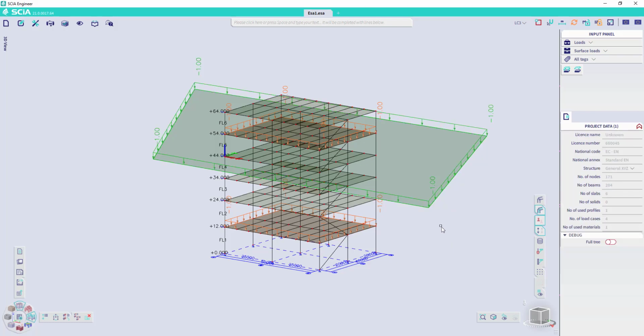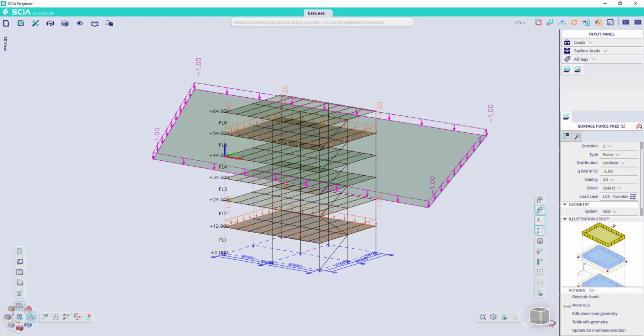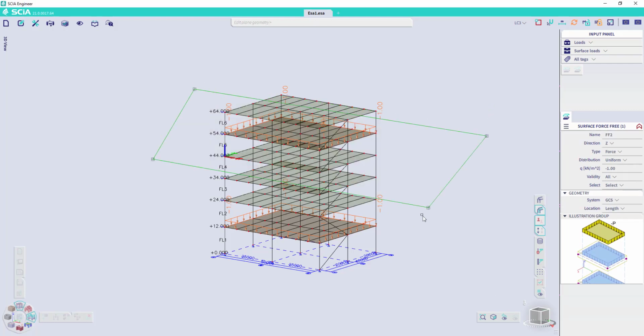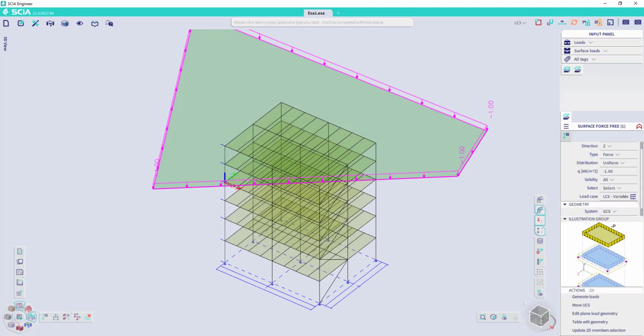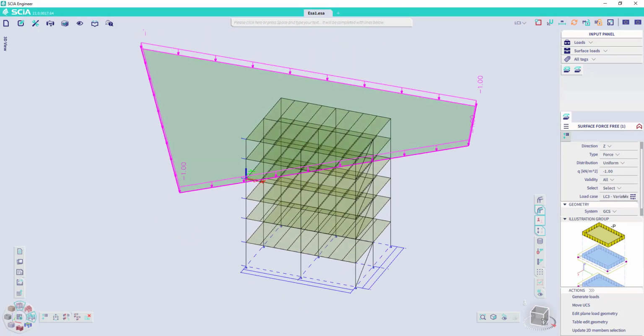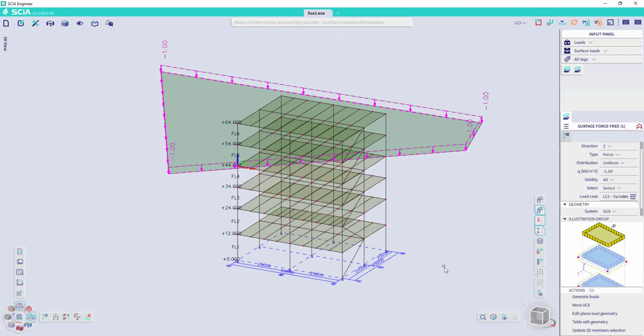Okay, we can as well edit the load. We can select it, and we can choose in the actions for edit plane load geometry, and then we can work with the nodes of that load. So if I would change it, something like this, you see that it's now not taking the whole area in consideration. So if I generate the loads, you see that it follows my geometry of the original loads.